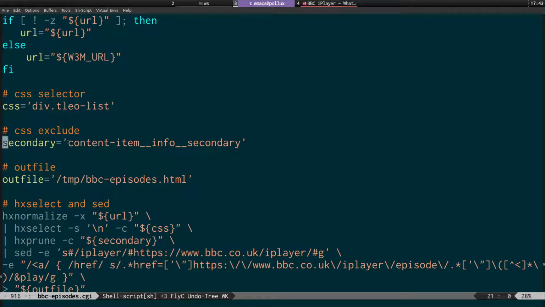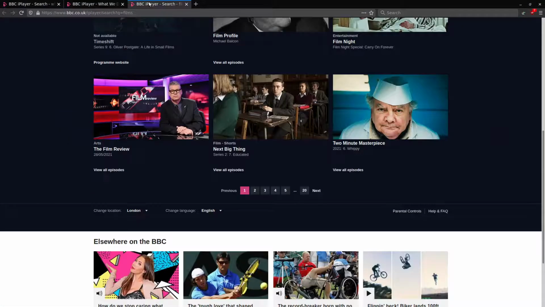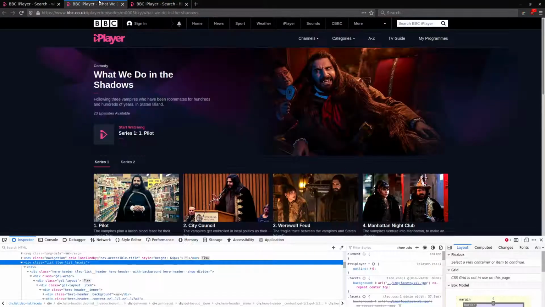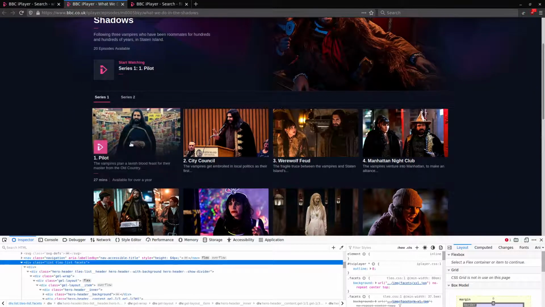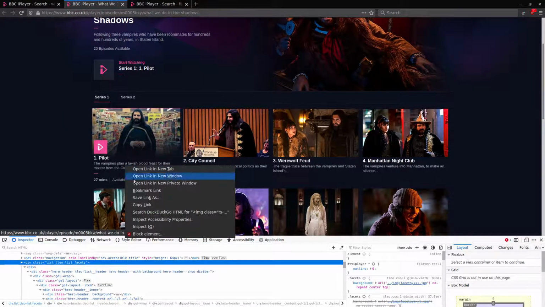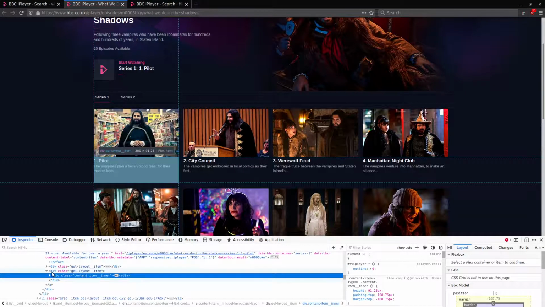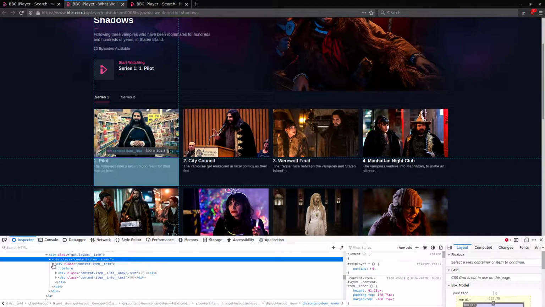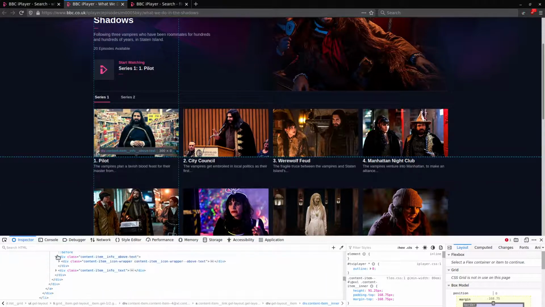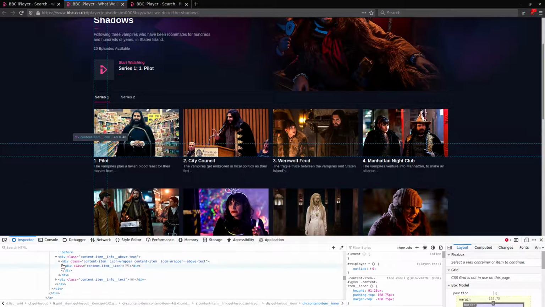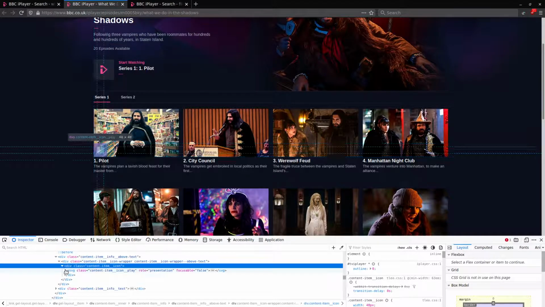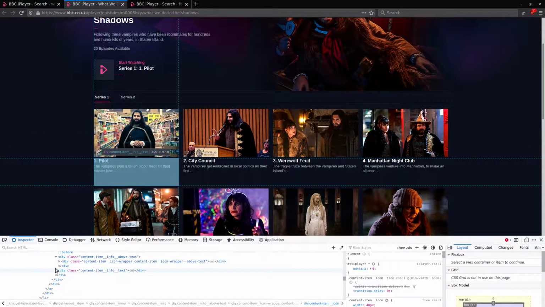We're excluding a bit of the page, and what we're doing is, as I showed you before, on these, if I can just come across and inspect this, let me just open this up and search for where it is. I think it's the next one down, actually, content info.